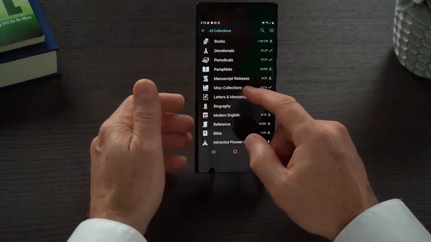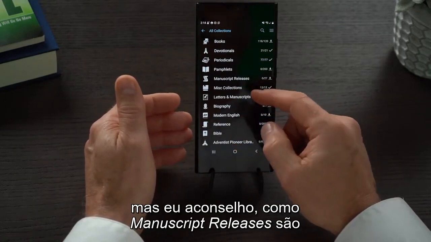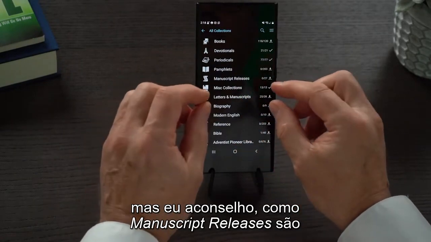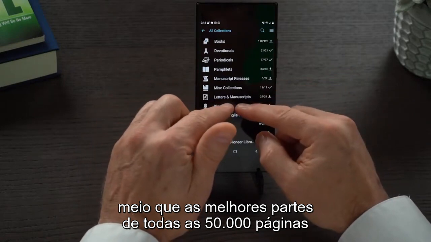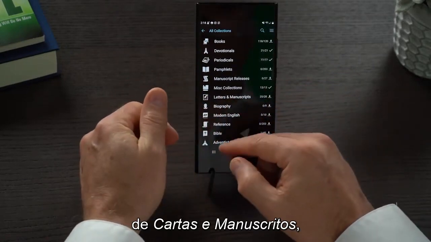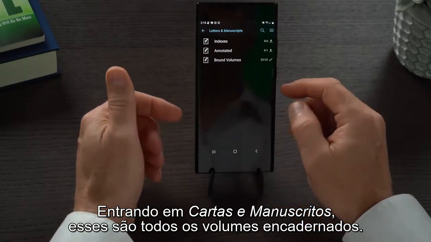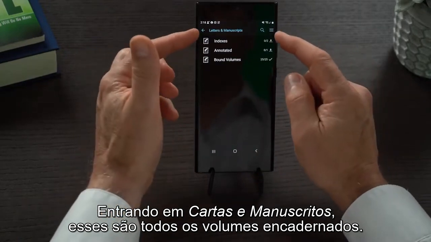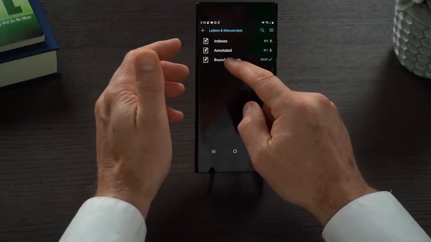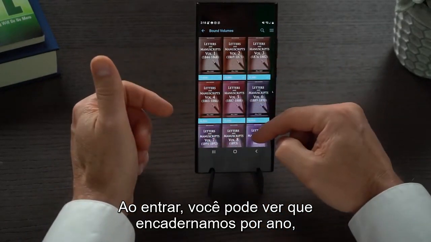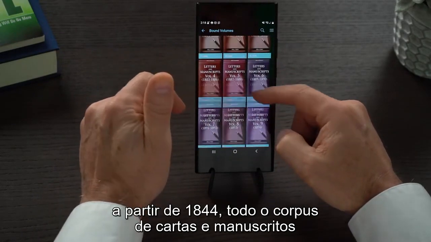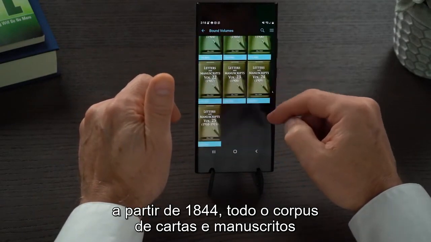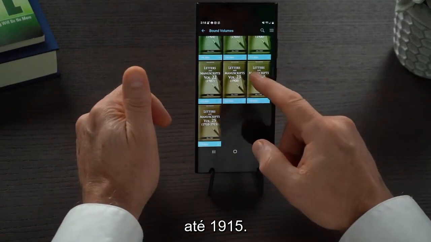And then we have the manuscript releases, which is sort of the best parts of all the 50,000 pages of the letters and manuscripts. And in the letters and manuscripts, this is all of her bound volumes. If you go into here, you can see we have them bound in the different years from 1844, all the corpus of her letters and manuscripts to 1915.